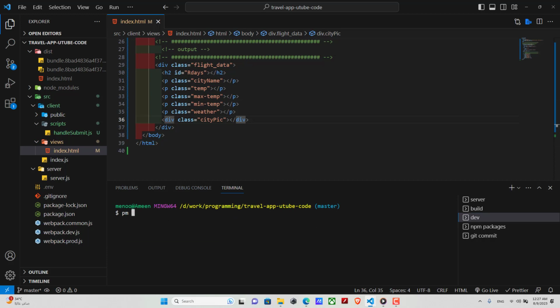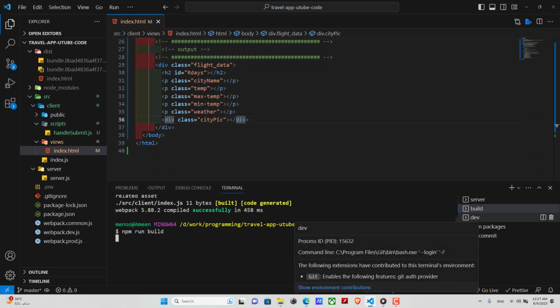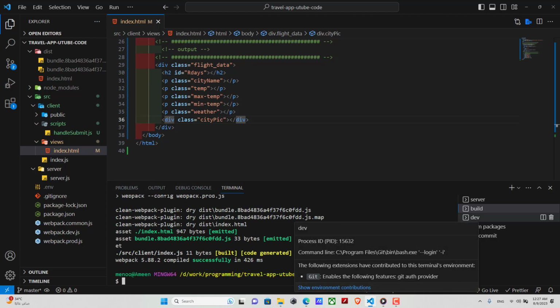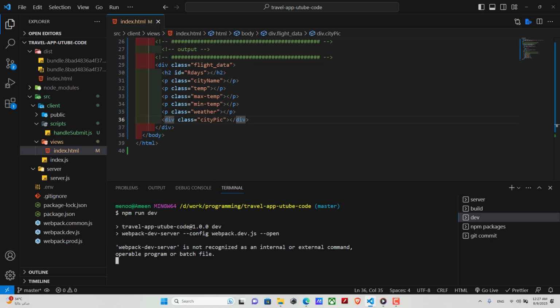But first I need to run the build. I like to run the build before everything, before using the dev for the first time, because I feel like the dev is updated once the build is updated. I mean in the first time. After that you can build on that. So npm run dev, and let's see what will happen. Webpack dev server is not recognized as an internal or external command. Webpack dev server. I don't know, but of course, I don't remember that, maybe I didn't install it.